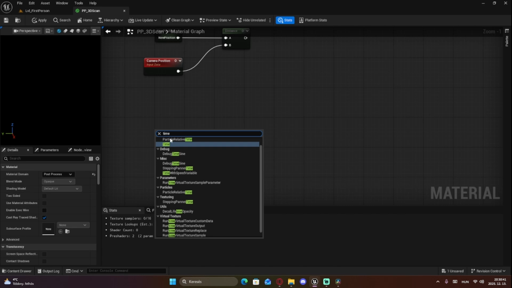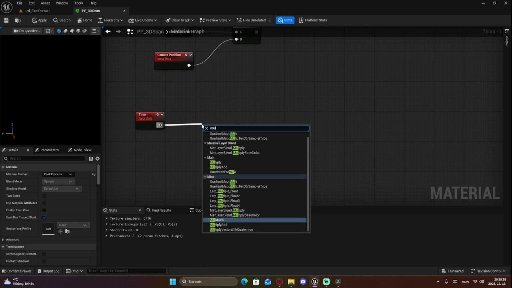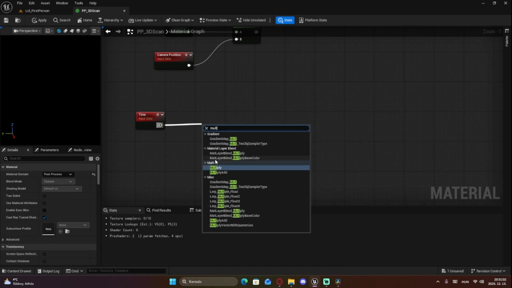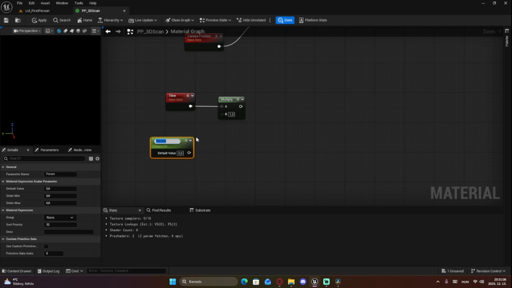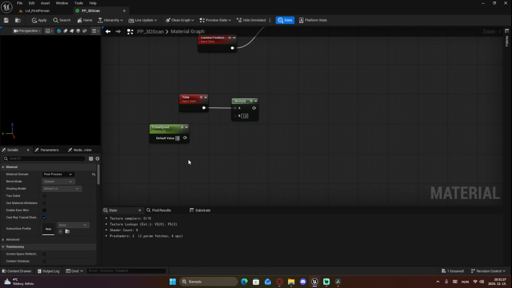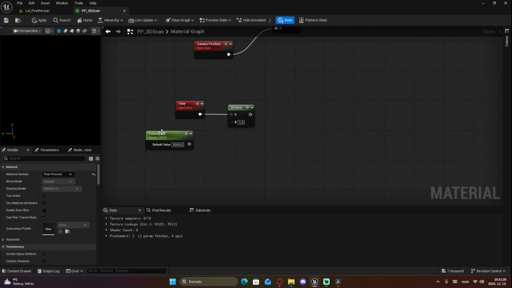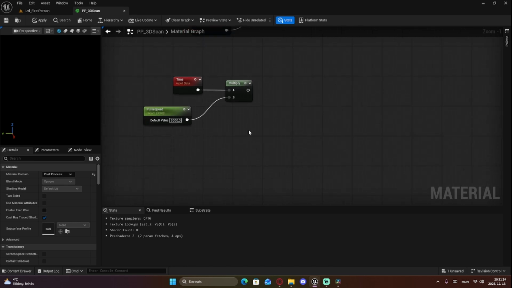We are going to need a time node, but this time node is pretty slow in itself. So we are going to multiply this by a scalar parameter, which you can create by holding the S button on your keyboard and then pressing the left click. You are going to need a pulse speed parameter, which I set to 3000. I think this is pretty self-explanatory what this does.